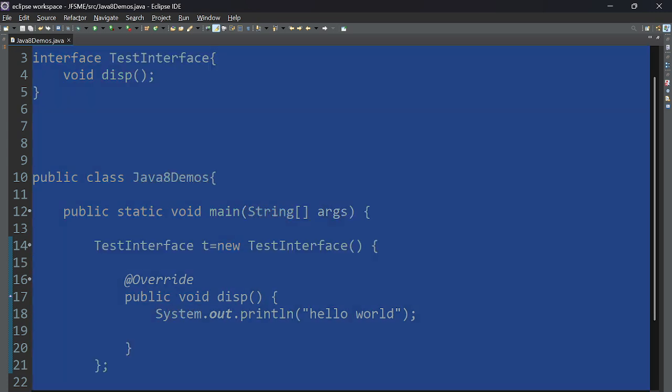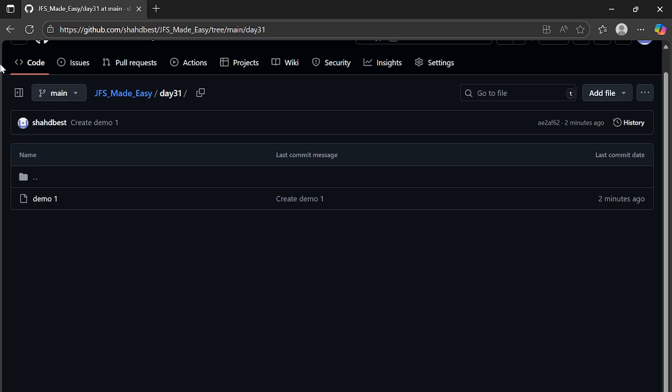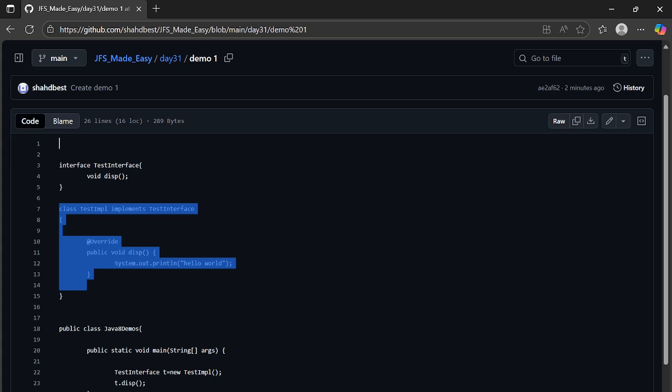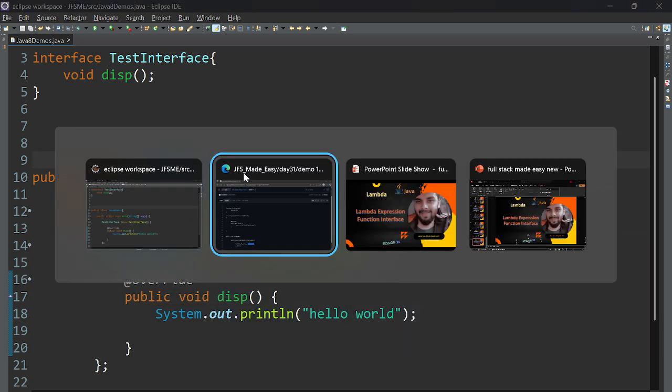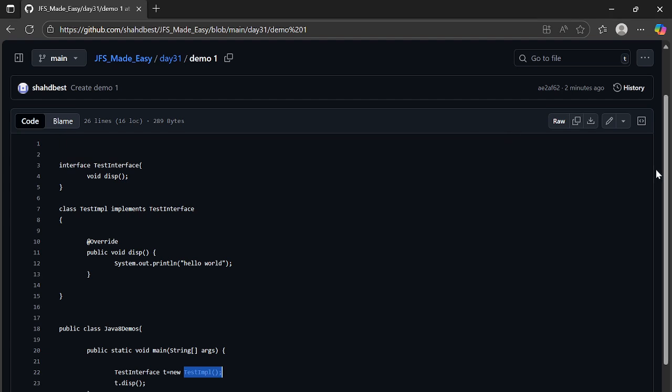Fine. So you can again compare the previous demo with the current demo. In the previous demo I had an extra class here. So what I did was, instead of creating class test implementation implements test interface and all, here itself I created a new test interface and created this entire stuff inside it. So you can see that. Instead of creating that extra class, I removed that extra class, and that class implementation is here. Just a new test interface and implementation. This is how anonymous classes can be created in Java.